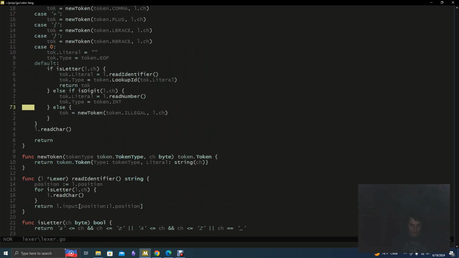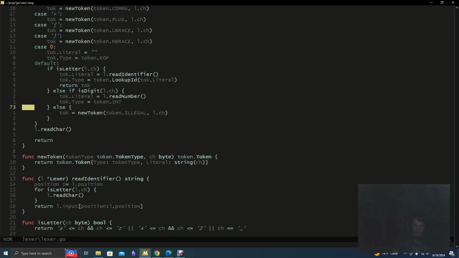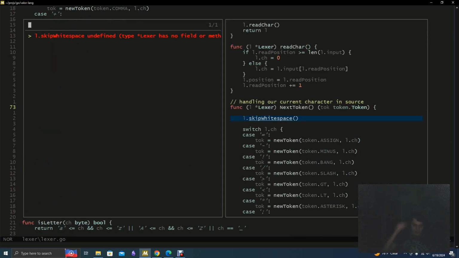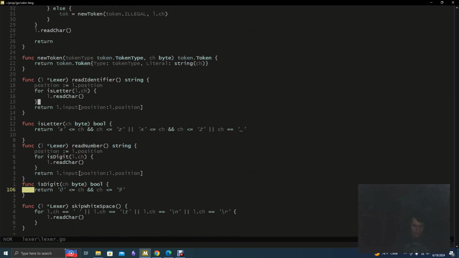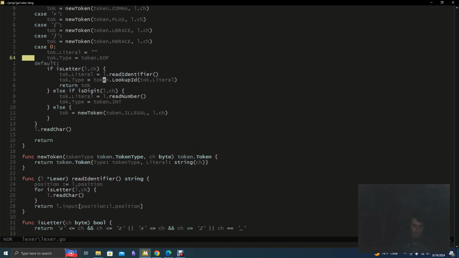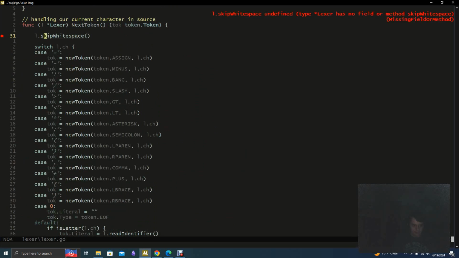So, okay. Skip white space. We have our tokens. Okay, so you have an error. Let's see what it is. Undefined: skipWhiteSpace. Yeah, I think that's how you spell it. What is it actually? Skip white space. It's up here, right? Yeah. I'm guessing the S is the problem. Yep.